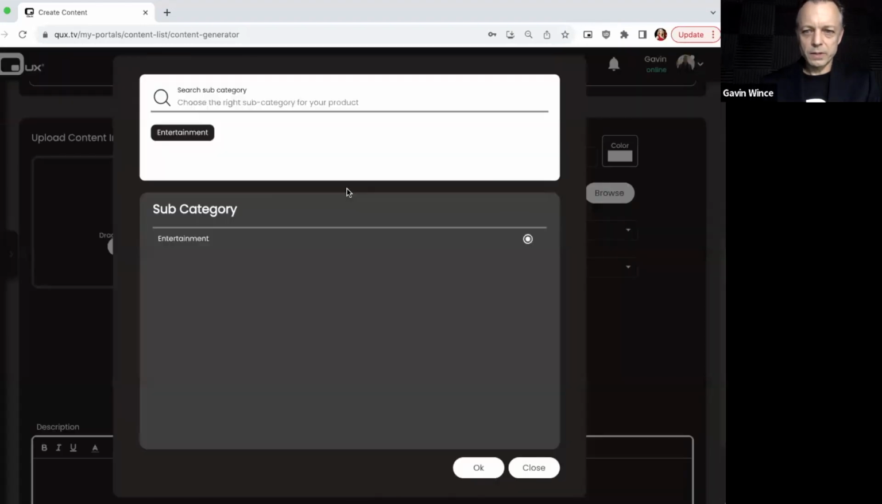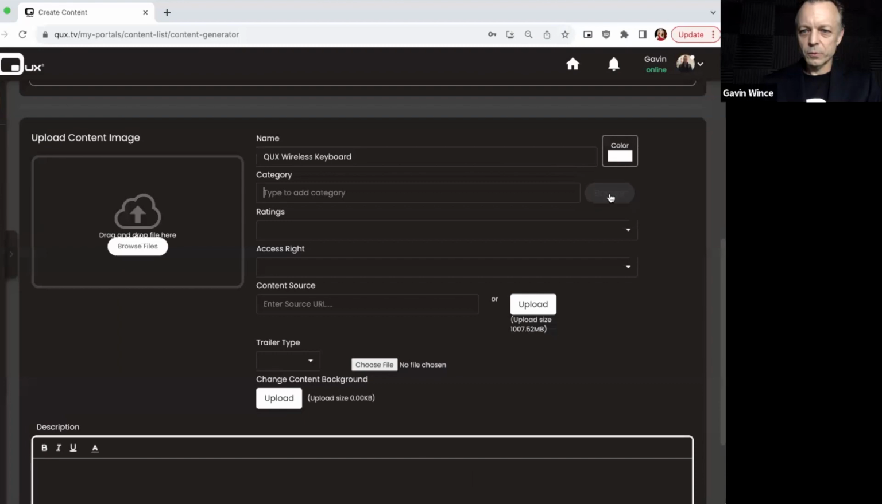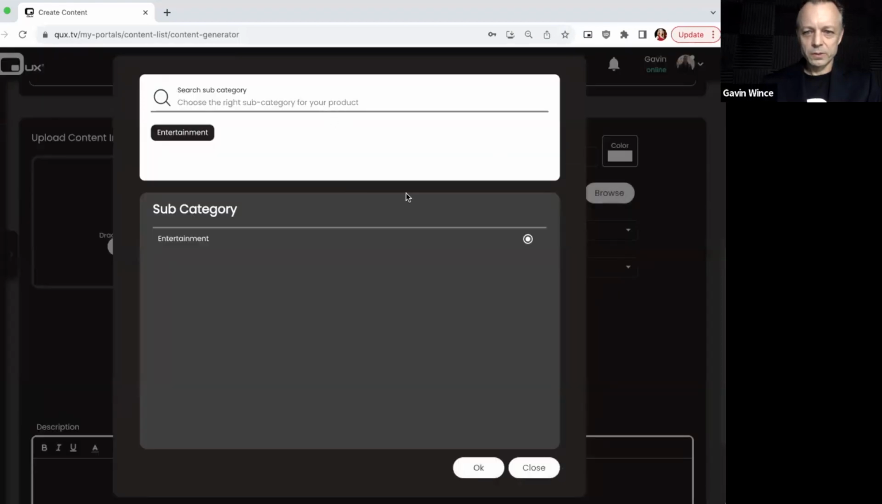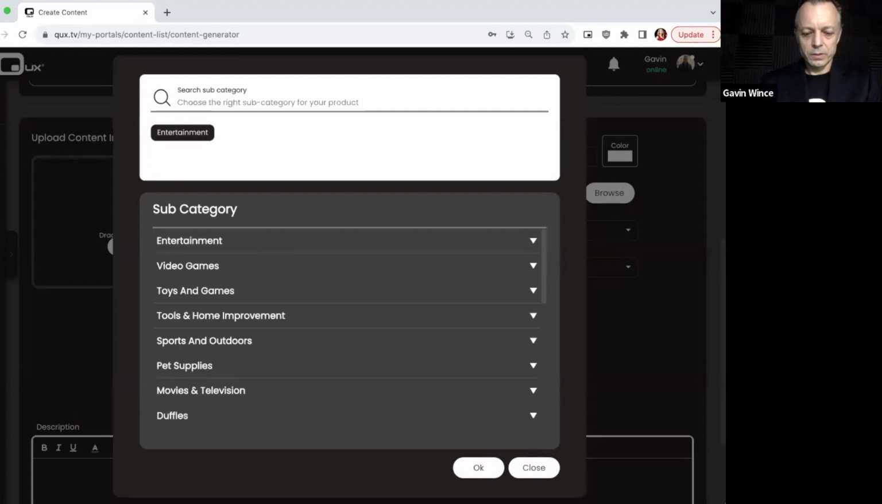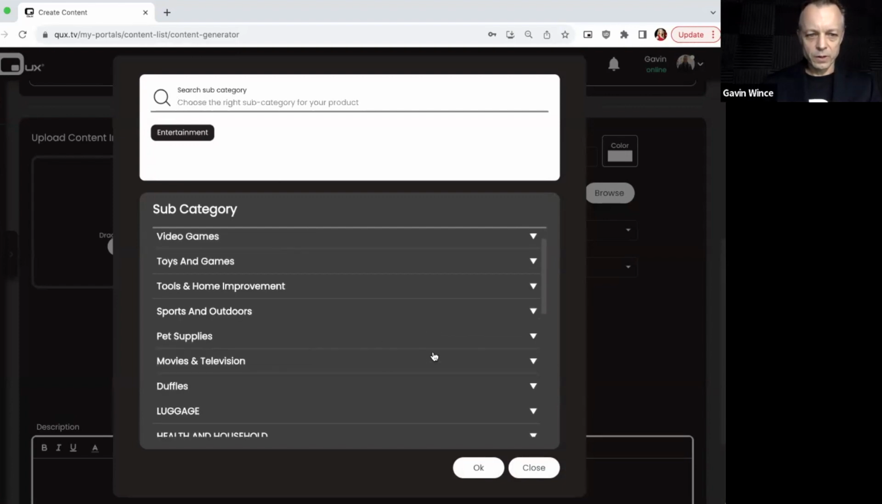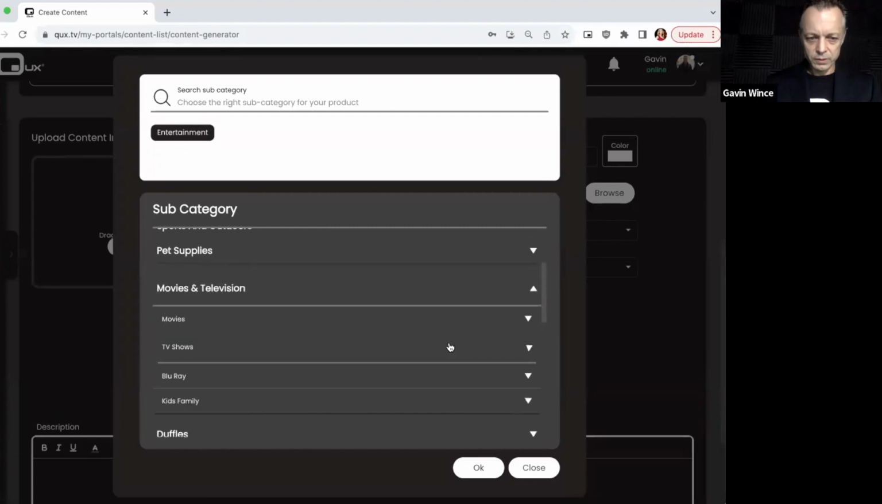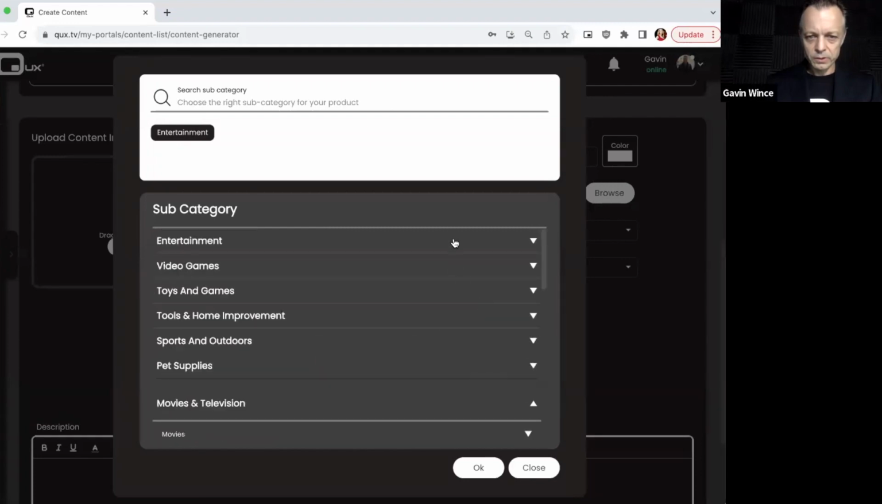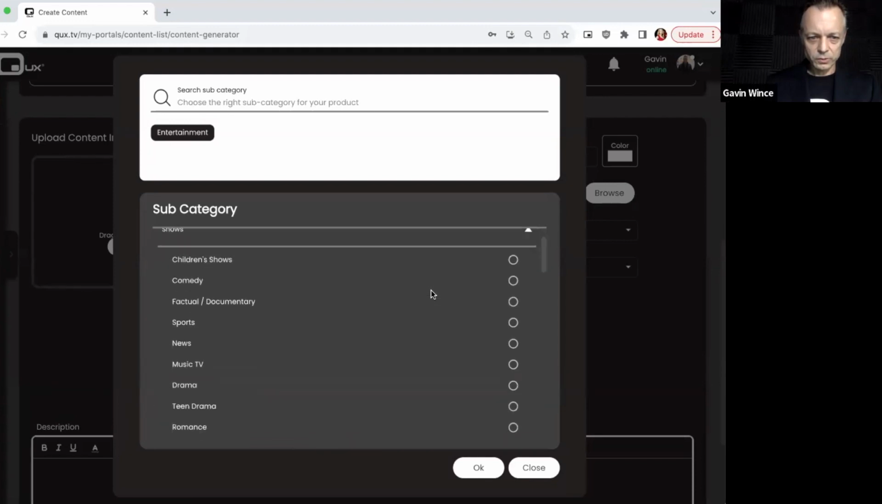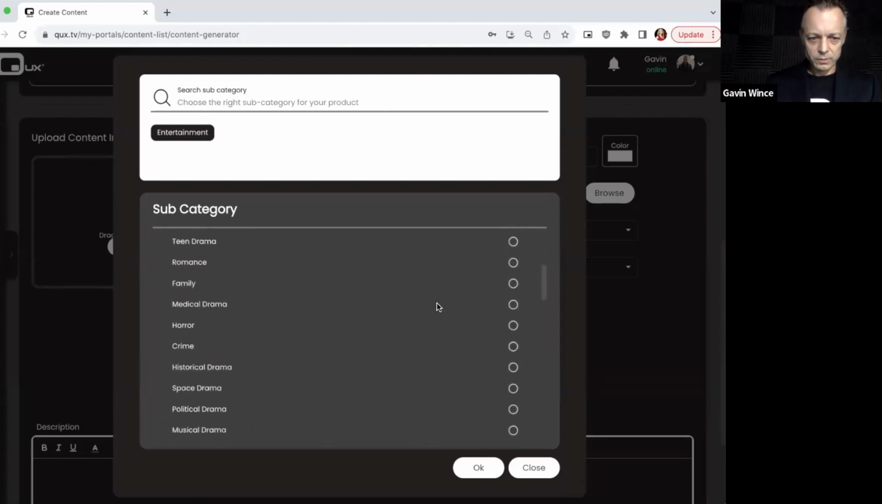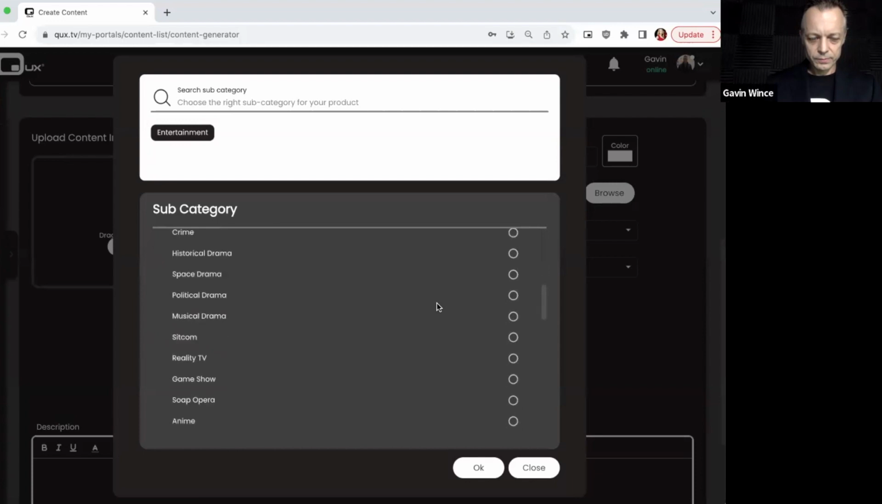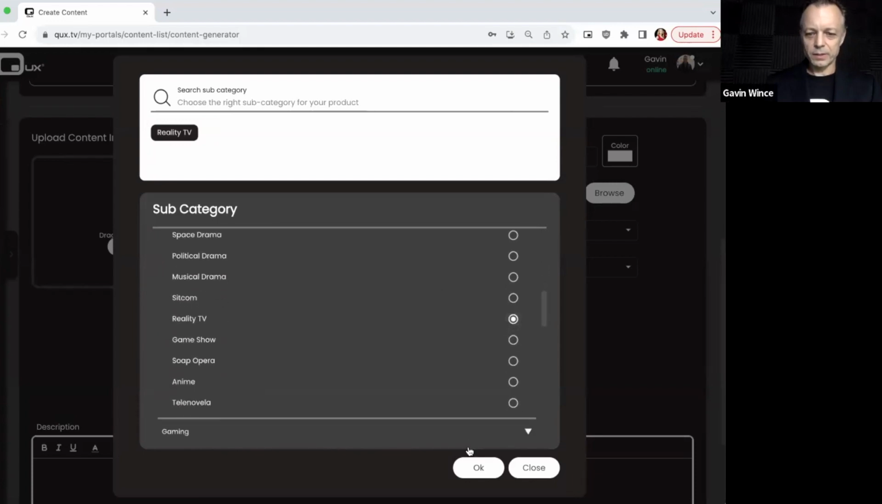Oh, it's not liking it here. Hold on a second. So if it bugs out, we'll just hit the browse. And let's try, how about, there we go. This is what I was looking for. All right. So let's see. Movies and television, TV shows. Let's just go up to entertainment shows. We'll do reality TV. How about that?